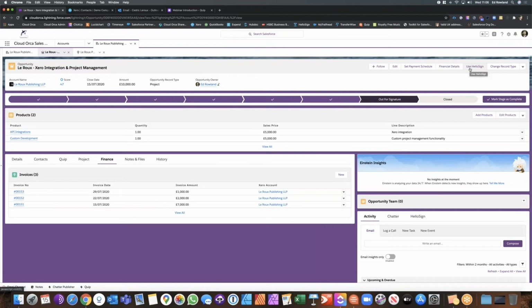For those of you that want to go back and watch the sales demo, you'll remember that we sent it then by ESign, and we stipulate our payment terms within the contract that we send via ESign.